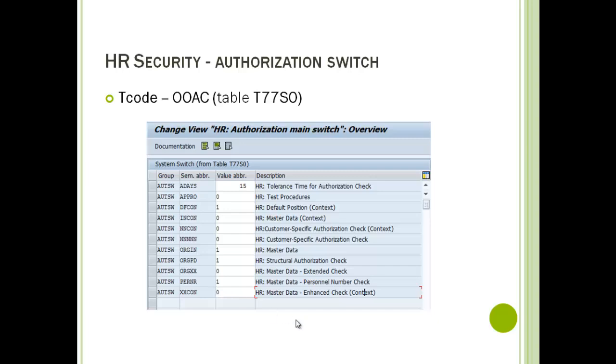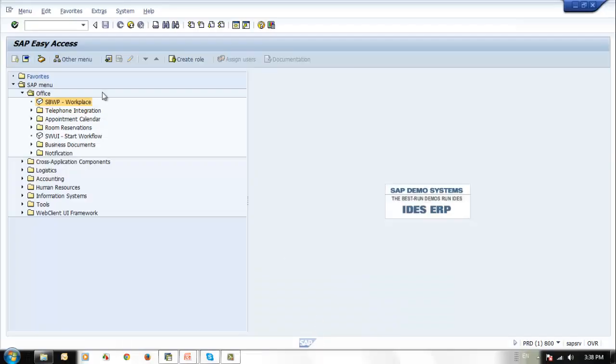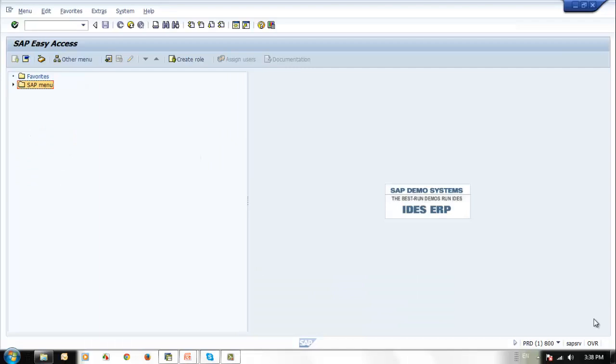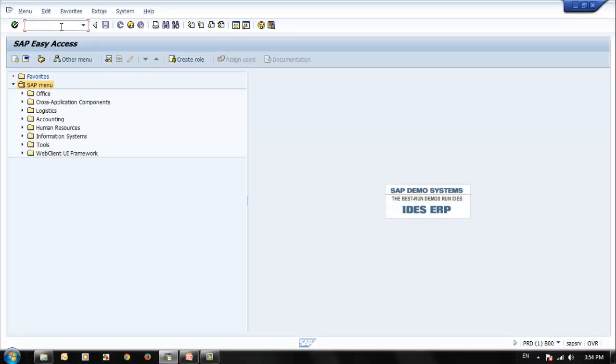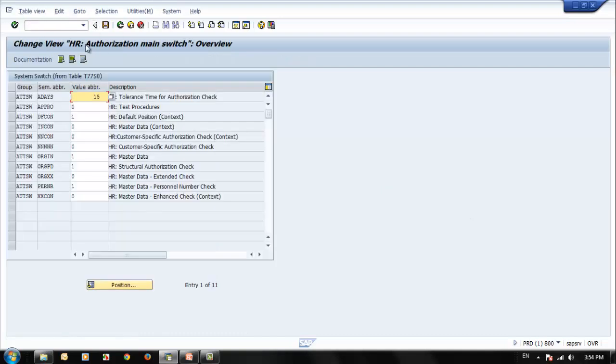So let's go to the system and check this transaction. Right now I'm logged in as user trainer. Let's go to the transaction OOAC, the authorization switch. It's called HR authorization main switch. As I said, by default everything is not enabled, only PORGIN is enabled. If you would like to enable PORGXX, then we will change it to 1.